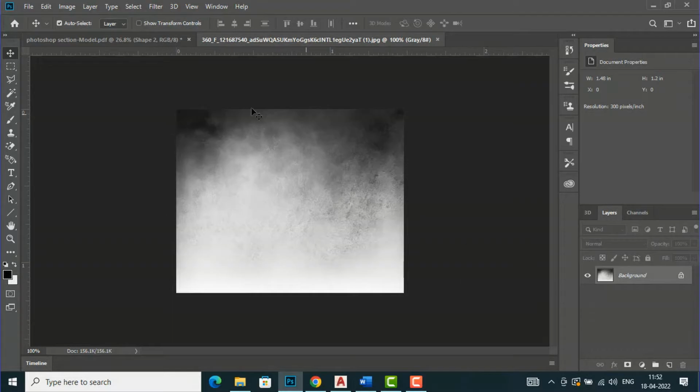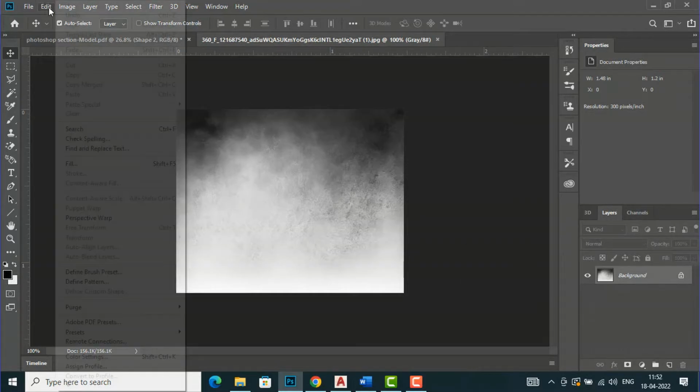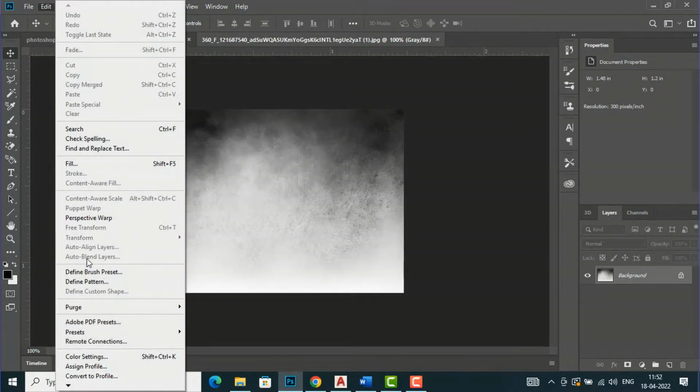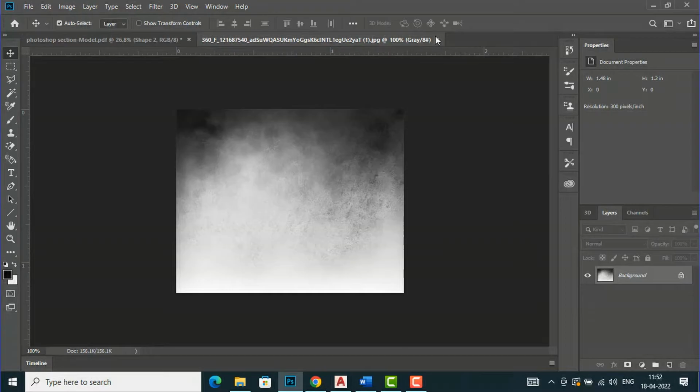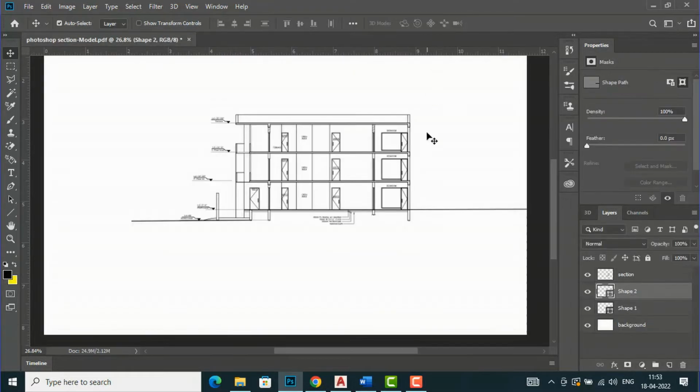After opening it in Photoshop, you are required to go to Edit and select Define Pattern. So this image will be saved in Photoshop. After this you can close this.